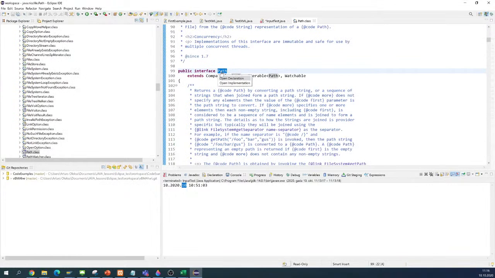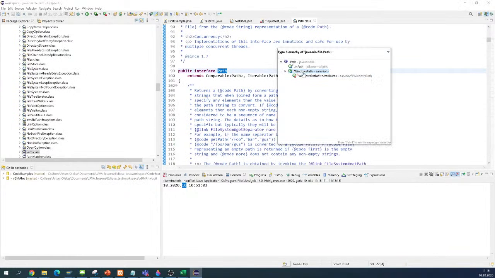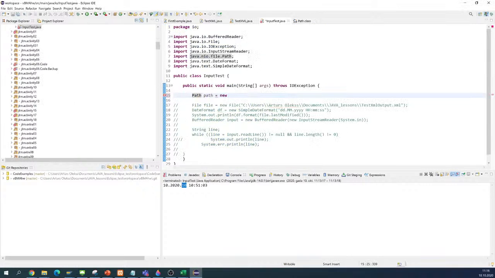It's a little bit. Okay, if we use the Windows path, GRT path, okay.